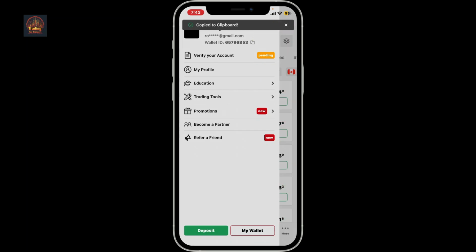Tap the copy button right next to your wallet ID. Your wallet ID is a long string of numbers which is usually 8 digits long. After copying your wallet ID, paste it somewhere safe or write it down on a piece of paper. You'll need it for deposits, withdrawals, or support inquiries.